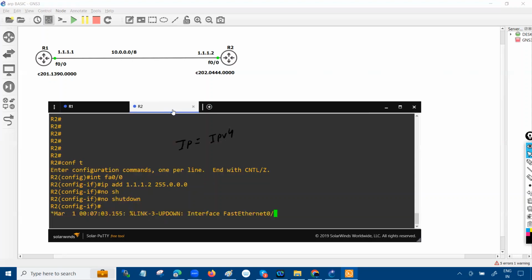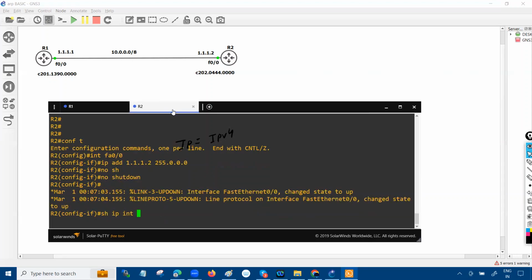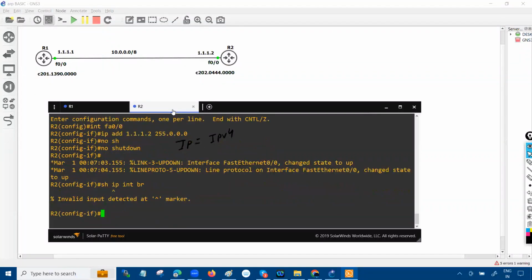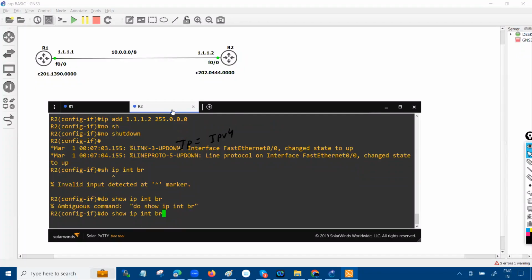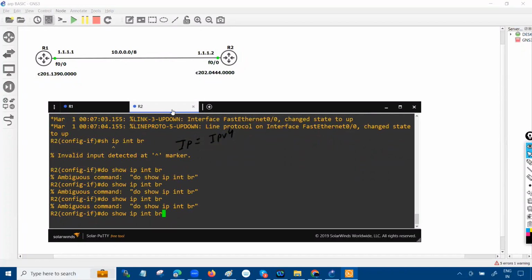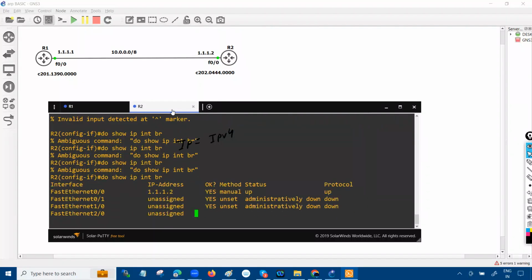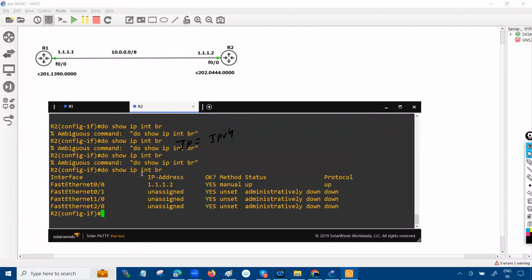And now if you want to verify with the show ip interface brief command in global configuration mode, it will throw an error message. You need to add the do keyword. So if you want to perform any kind of verification in global configuration mode, you need to use the do keyword, and then you can put show ip interface brief. Make sure the tab key is not going to work in global configuration mode if you're using the do keyword. So you just need to put do show ip interface brief, and I have a 1.1.1.2 IP address.